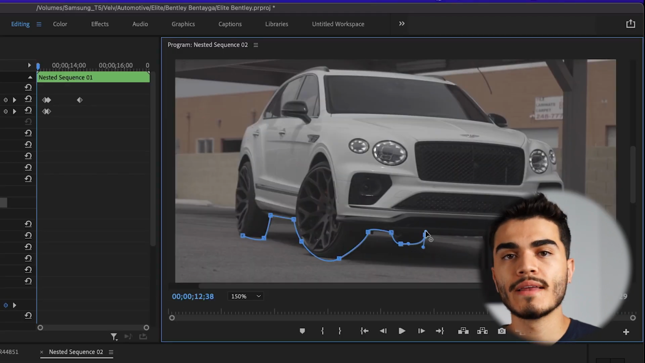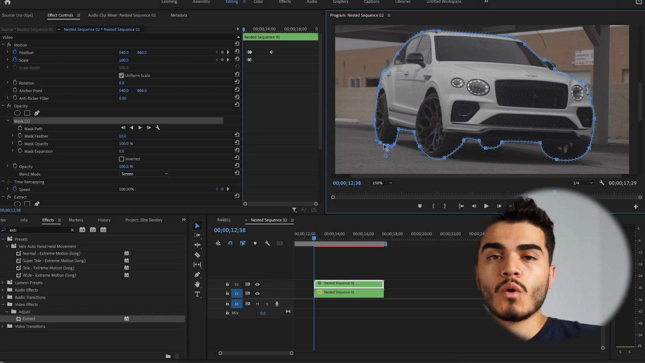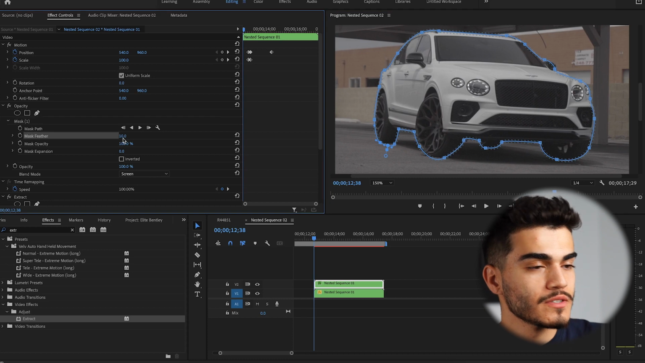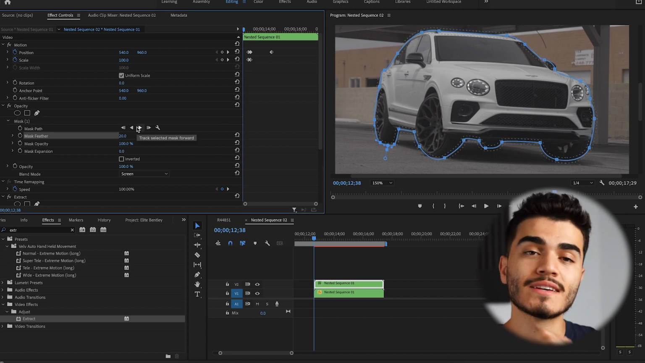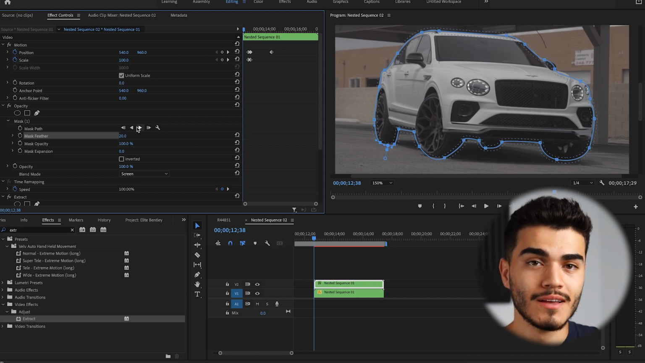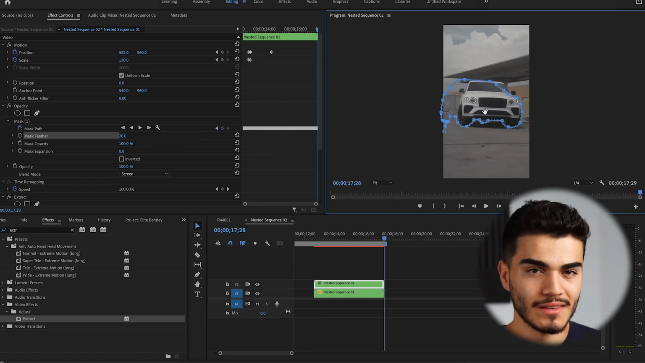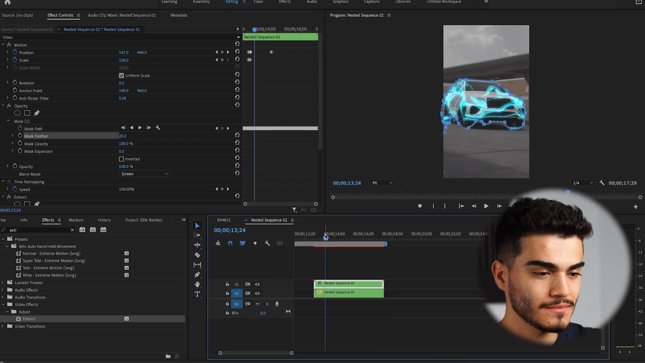From here, we're gonna go ahead and draw right around the car. Once you're done, let's make sure that your feather is set to 20. And make sure that you press on this play icon, which is the track selected mask forward icon. That's a lot of words. Anyways, just press play. Let's just run it back right now and see how it looks.